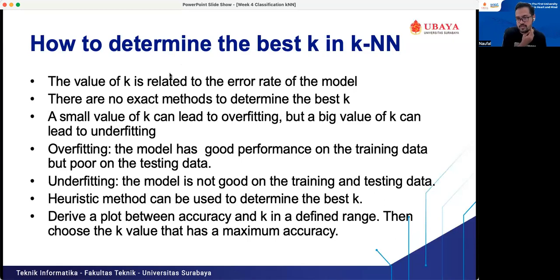And how to determine the best k in KNN? So the value of k is related to the error rate of the model, and there are no exact methods to determine the best k. And a small value of k can lead to overfitting, but a big value of k can lead to underfitting.